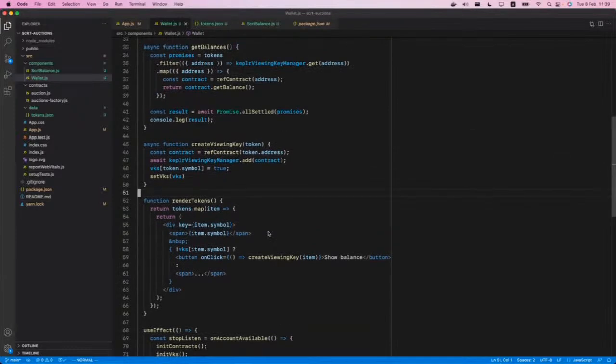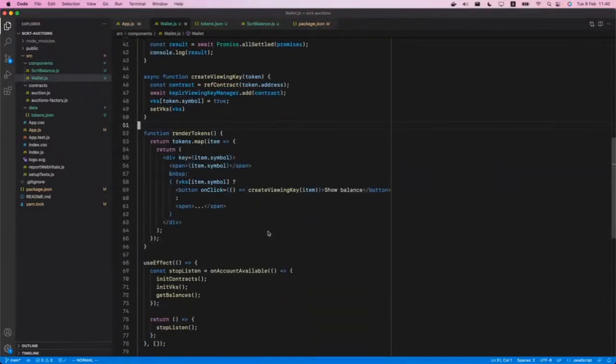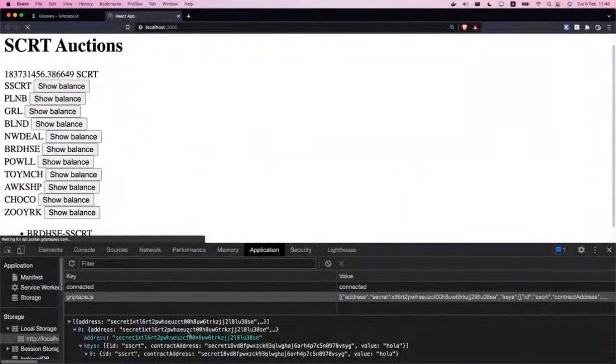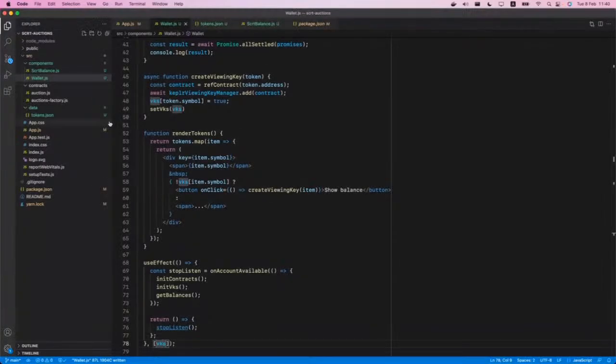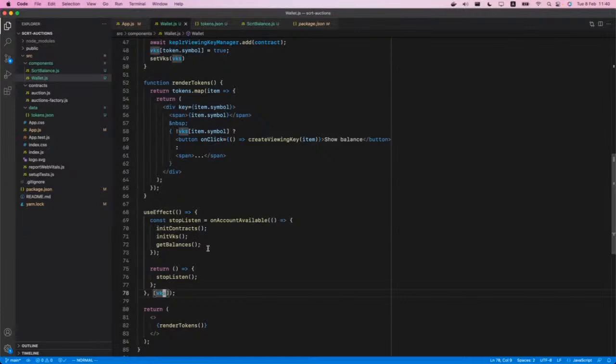You need to add a variable to the array of the use effect, to be listened to right there. And in this case, it's viewing keys. But well, I would recommend creating another use effect that only has the get balances function. So that get balances is triggered every time the viewing keys object is changed.